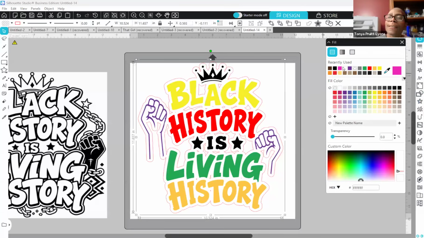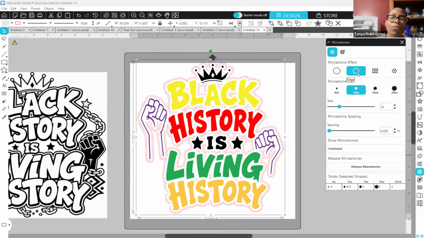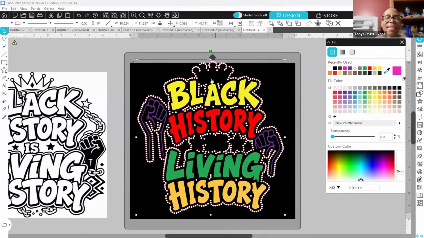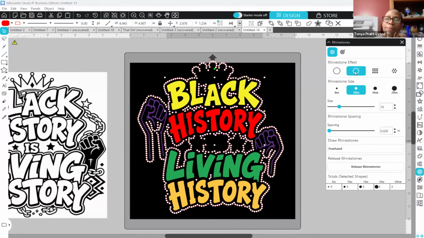So let's turn on the edge fill of this design and turn on the punch. Turn this page black. I'm going to turn those stones white so I can see it. And now I'm going to just go back and see what the design looks like with this offset around it.